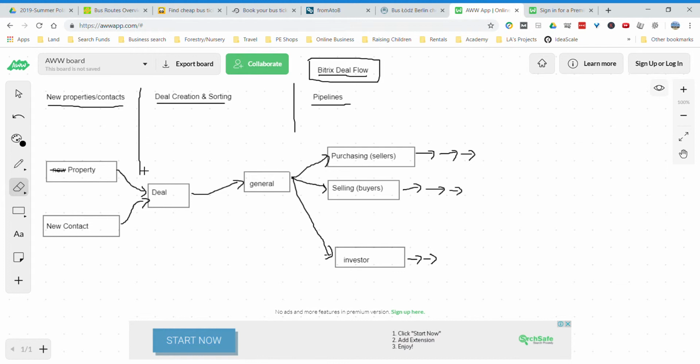Now, what is a deal? A deal is basically going to have two main components. A deal is going to have a property and it's going to have a contact. So, for example, in order to have a deal, we have to have a property that we're buying or selling and a person that we're buying the property from or selling the property to. If we have those two things, then we have a deal or a potential deal.